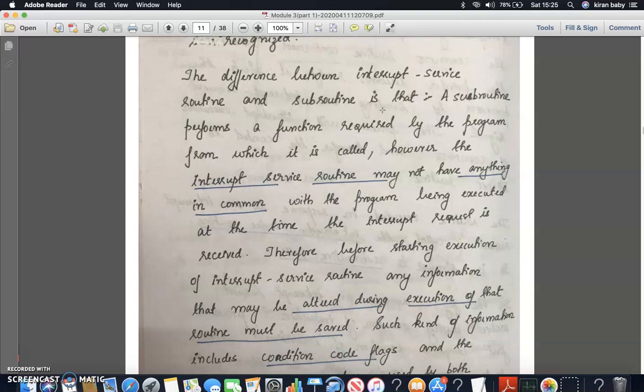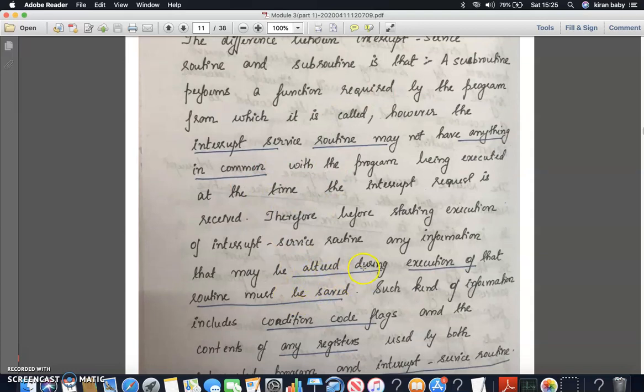So in the first case, in subroutine calls, the calling program and the called program, both of them will have some relation. But in case of an interrupt service routine, it is not necessary that there should be some relation between these. So in case there is no relation, what are the things that need to be taken care of? Since there is no relation, there is a possibility that information may get altered during the execution of a routine. So that information needs to be saved inside a stack or a register.